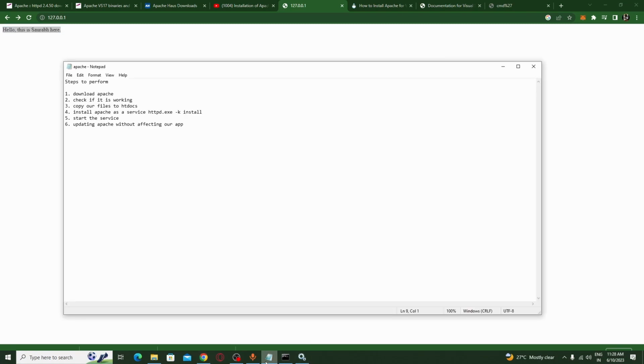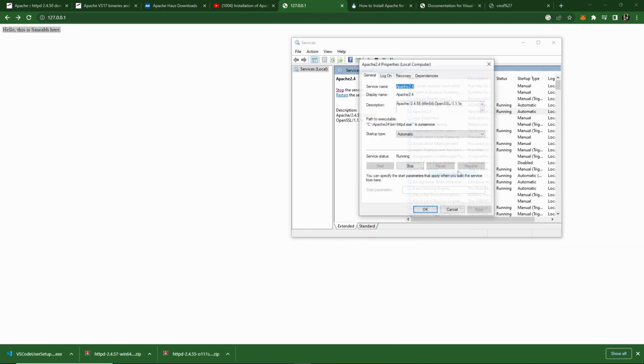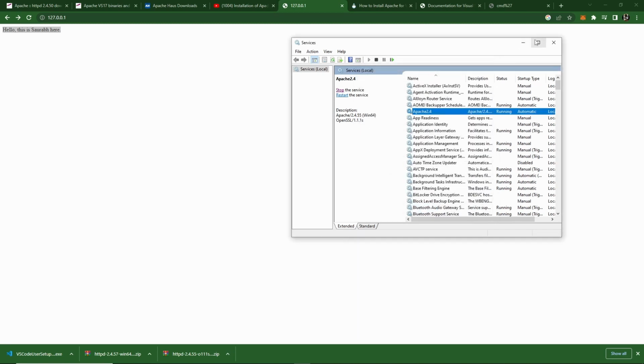Okay. So what is the next step? Now our Apache is running as a service. Here, in All Tasks, inside the service properties, you can see the service status and the startup type, maybe automatic, manual, disabled, whatever you want, and you can apply. Okay. So next step, and the most important thing, is what happens if you want to update the Apache.